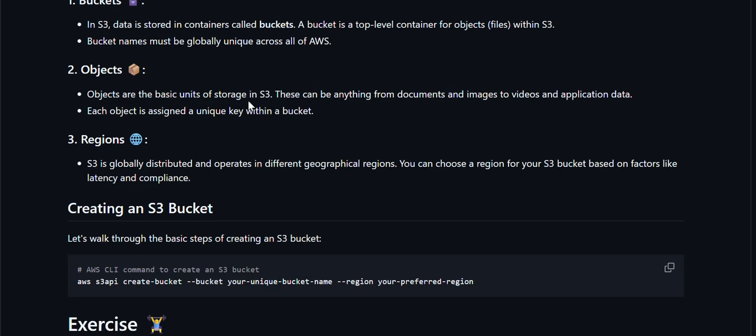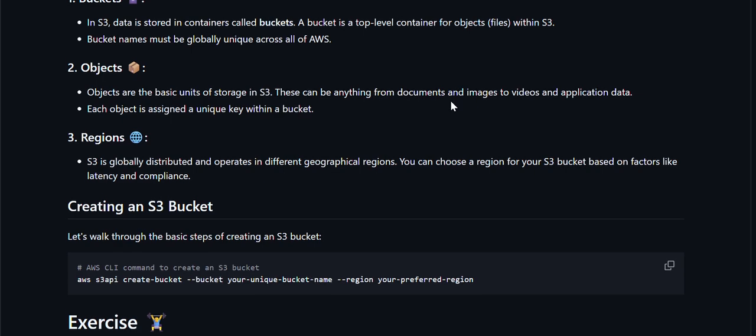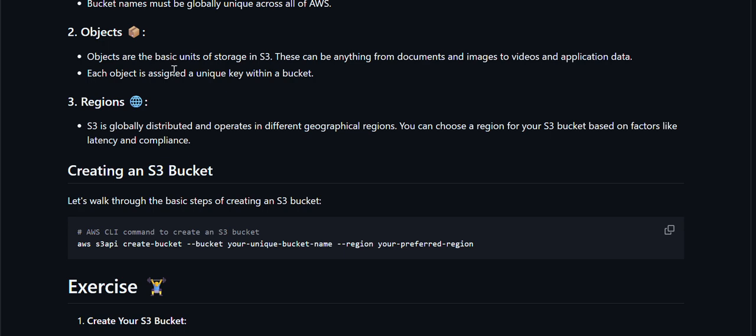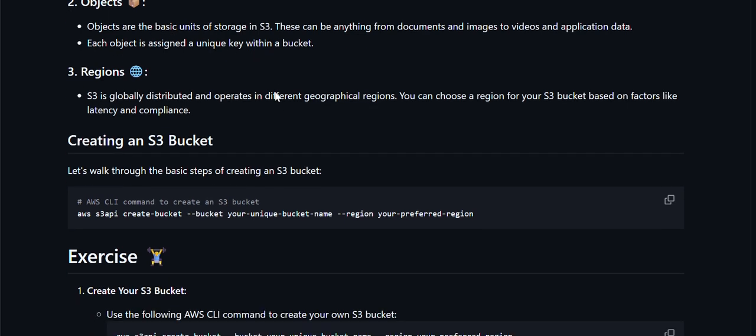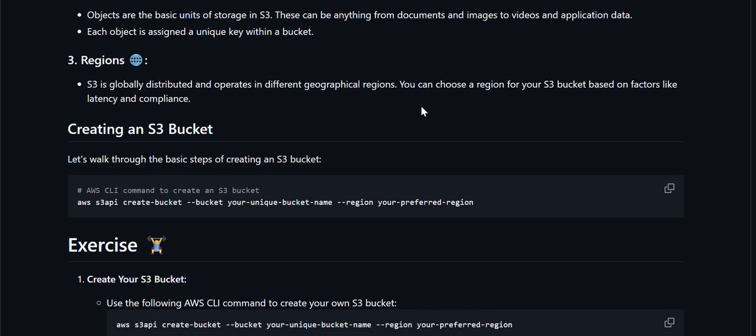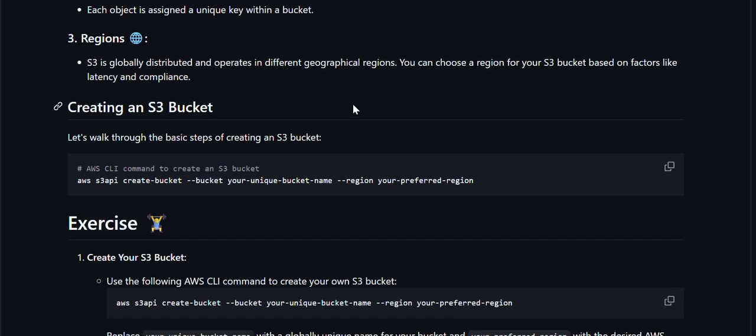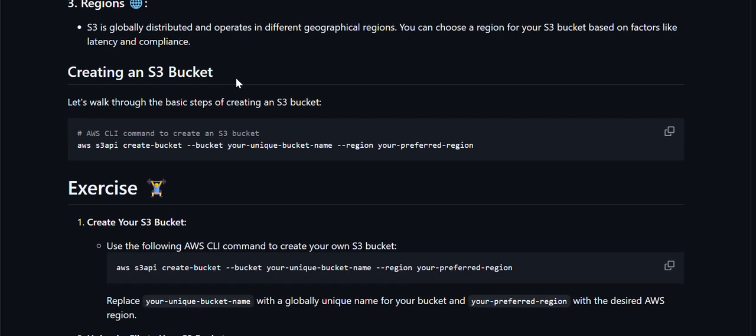There's objects, which are the basic units of storage in S3. They can be anything from documents and images to videos and application data. Each object is assigned a unique key within a bucket. And then there's regions. So regions are globally distributed and operate in different geographical areas. You can choose a region for your bucket based on factors like latency and compliance.